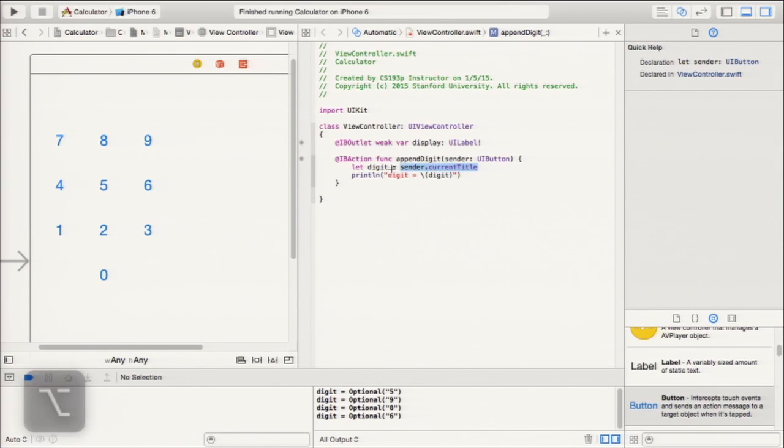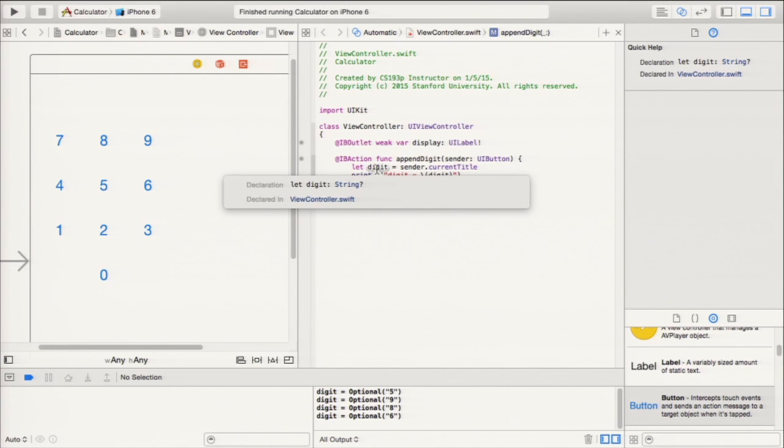Well, if I hold down option, just like we used option to go look into the documentation, we can also option click on our own variables to see, are they constants, are they variables, and what type are they? So watch this. Option click, it says digit is of type string question mark. That question mark means optional. So there is a type in Swift called optional.